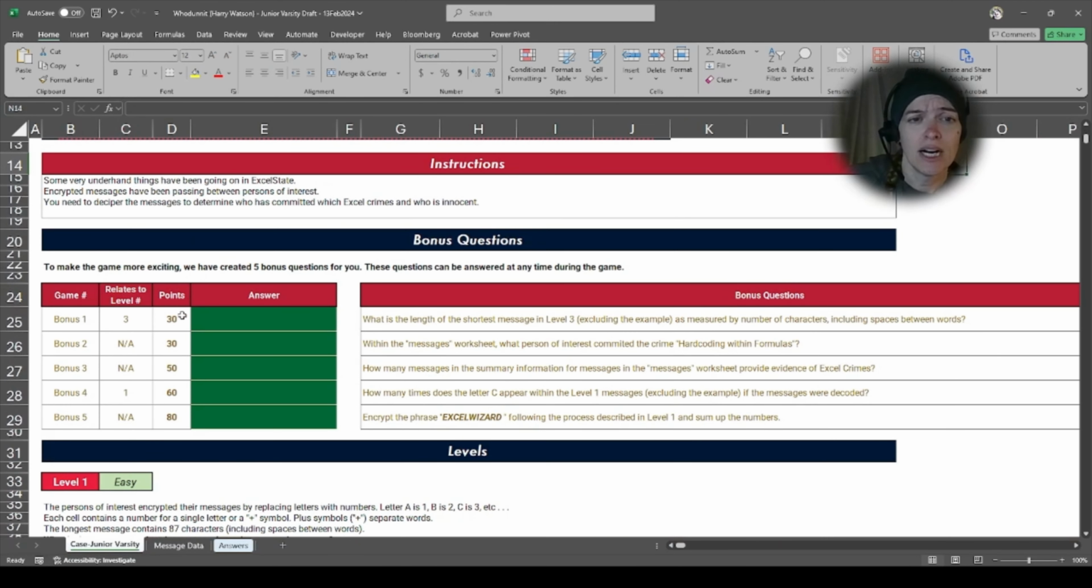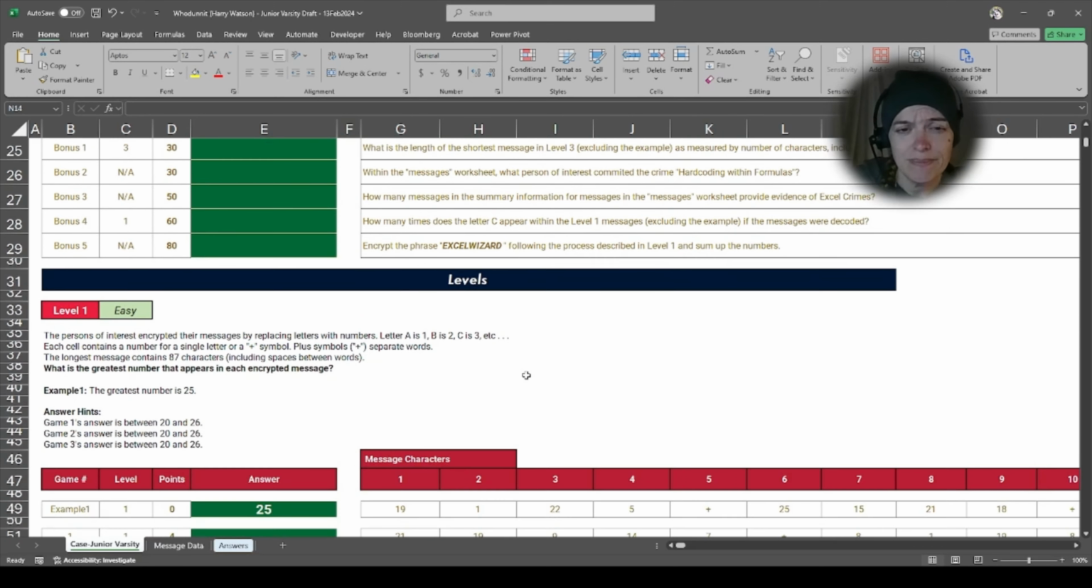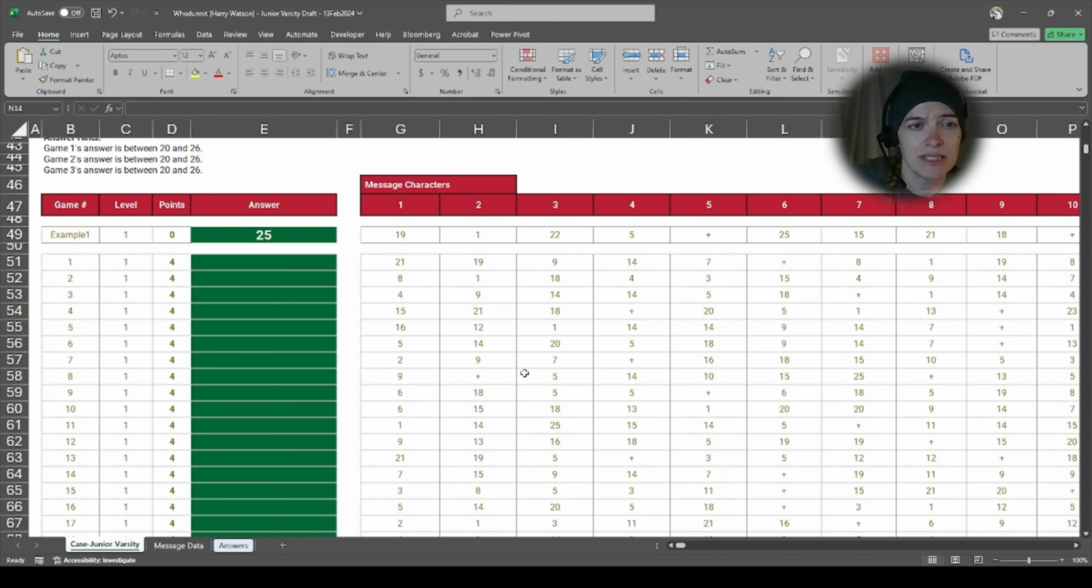Like I said, I'm going to come back to the bonus questions. You can see you can't do bonus number 3 or bonus number 1 until you've completed level 3, or bonus 4 until you've completed level 1. But I'm going to come down here first.